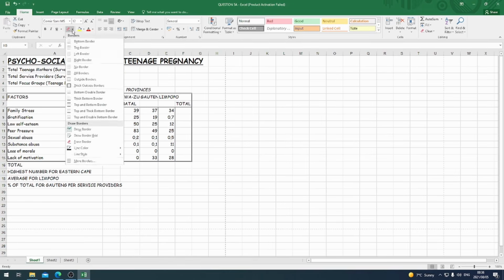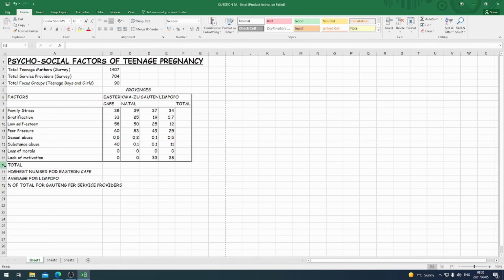Like that, and I'm missing a double border there. There we go. Okay. If you want your pen gone, you can just press escape on your keyboard. It will cancel the pen.